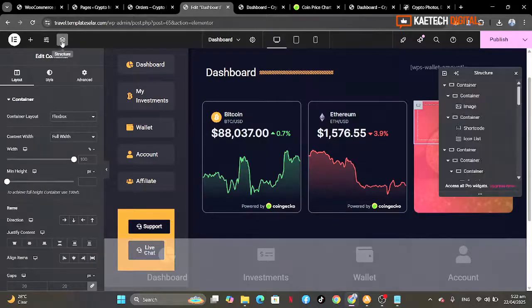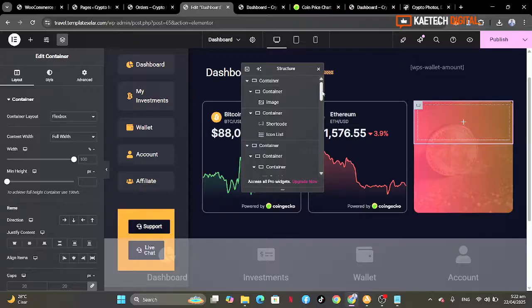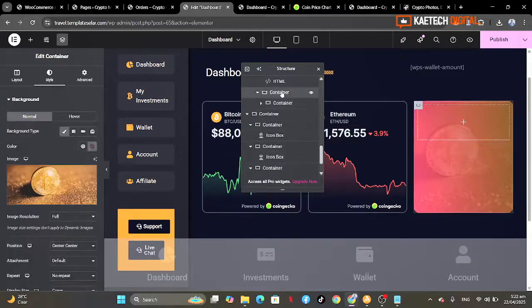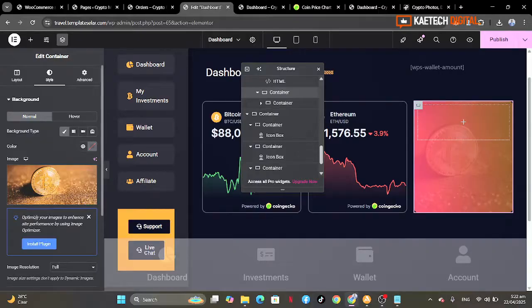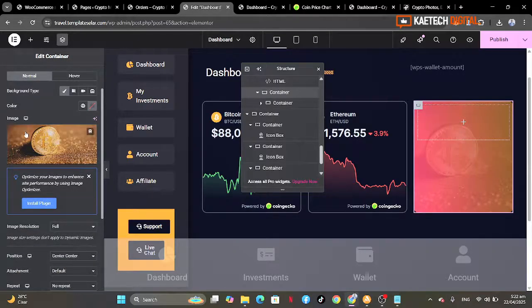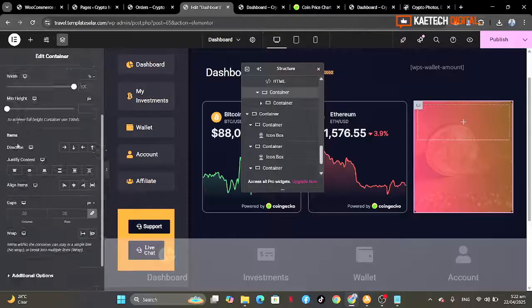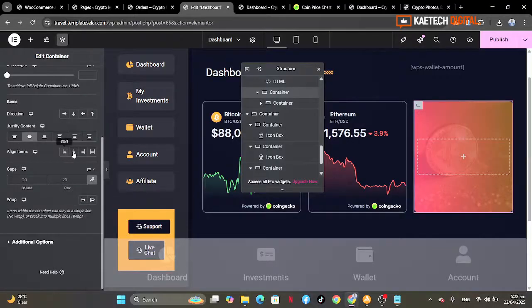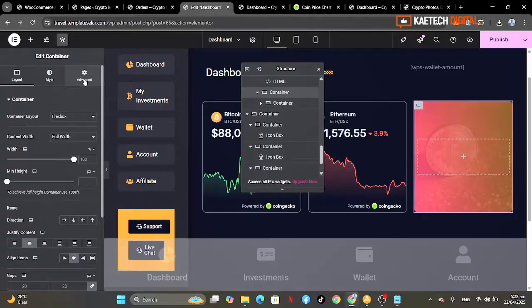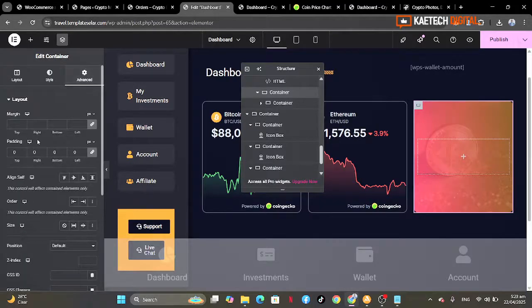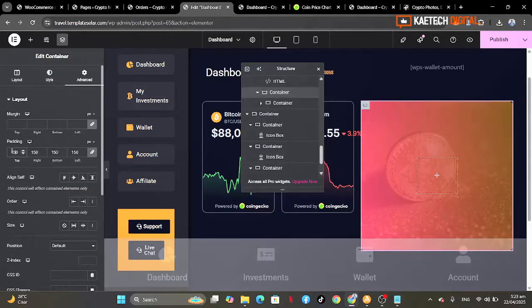Let me bring the structure over here so I'll see what I'm dealing with. Come here, this is the container that I'm talking about. So I'm gonna position the layout. I'll go to layout and position everything in the center like this, right? And then give it a space, a padding. So I'm gonna give it a padding of, let's say, 15.